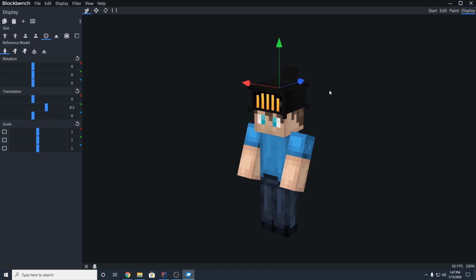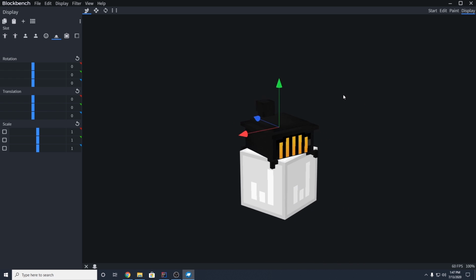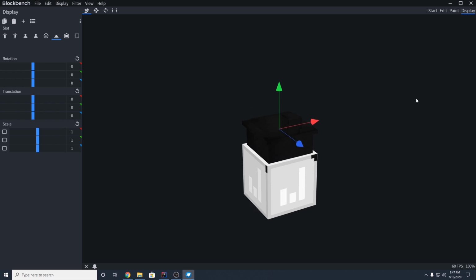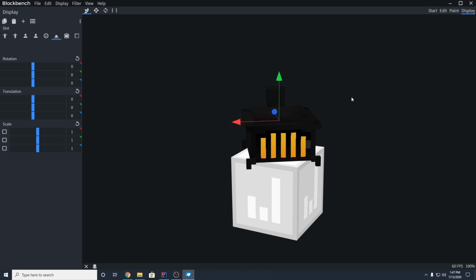I'm just going to set it right there. I actually think that looks kind of cute. There's also the ground as well. This is what it's going to look like when it's floating on the ground. You can see that right now it's actually clipping through a block. So if you were to throw this block onto the ground, it would actually clip into the ground.